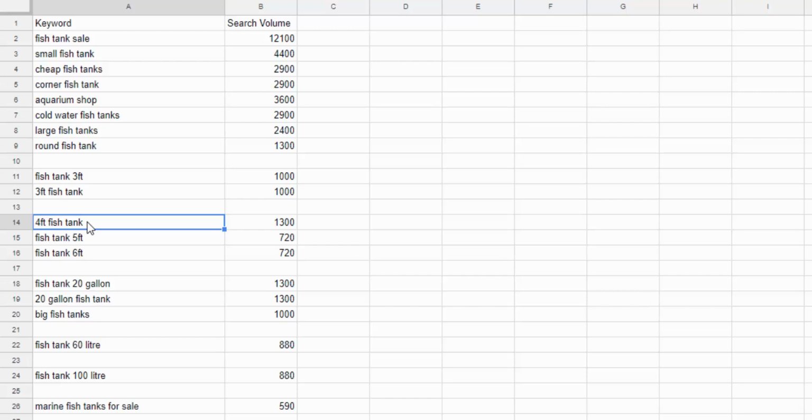We still like that traffic because there's tons of traffic on it, as you can see. Fish tank sale, 12,000 searches a month. That's lots. That's worth having. But the percentage conversion rate is going to be fairly low. When you get into 3-foot, 4-foot, 5-foot, 6-foot, 20-gallon, and then much, much more specific, this person's already done some research. They've shopped around a bit. Maybe they've had fish already. Maybe they've already got a smaller fish tank, and they want a bigger fish tank.